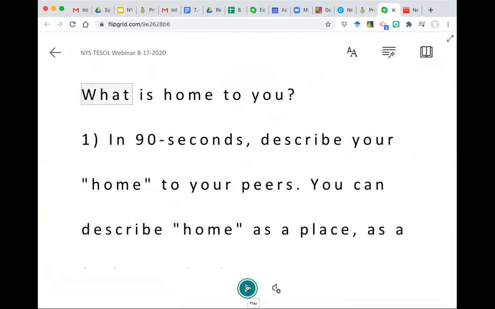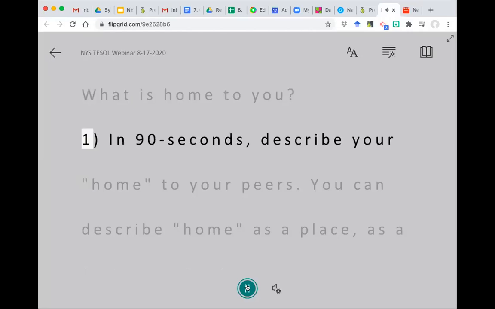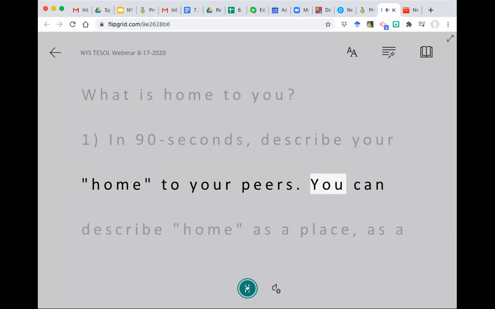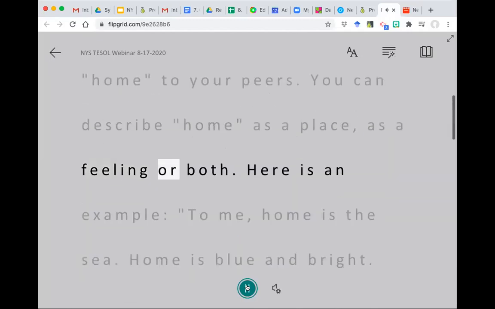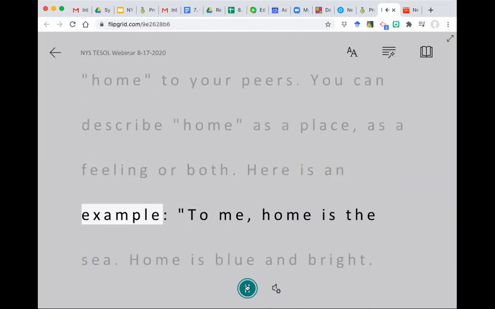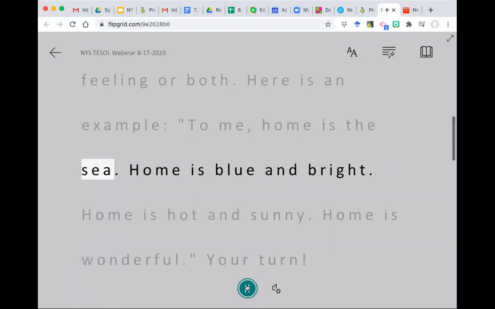So again, what is home to you? It's going to be one in 90 seconds. Describe your home to your peers. You can describe home as a place, as a feeling, or both. Here is an example. To me, home is the sea.